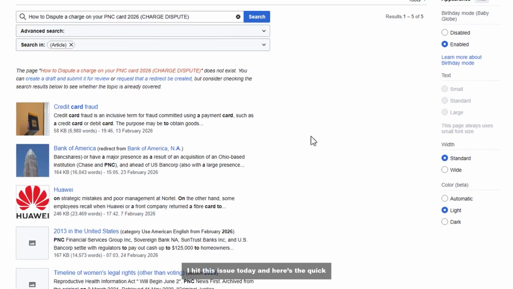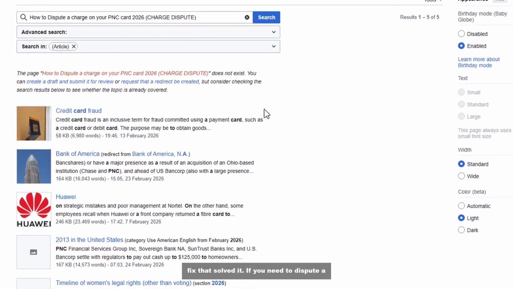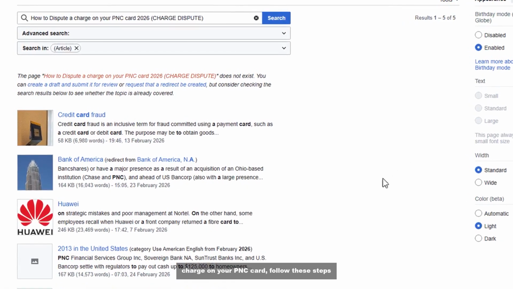I hit this issue today, and here's the quick fix that solved it. If you need to dispute a charge on your PNC card, follow these steps to get it resolved.